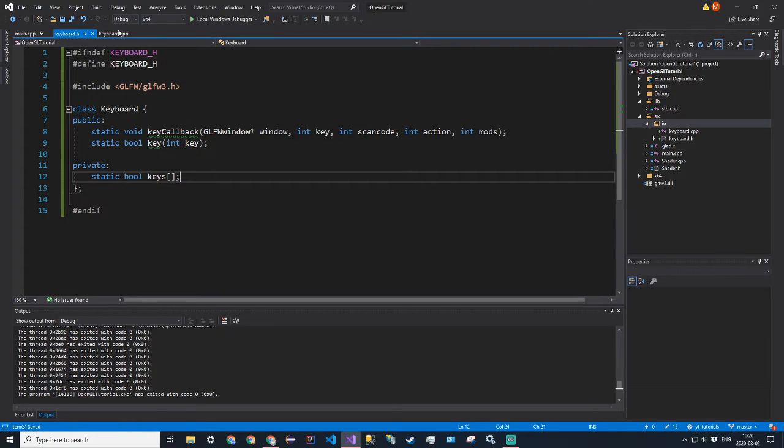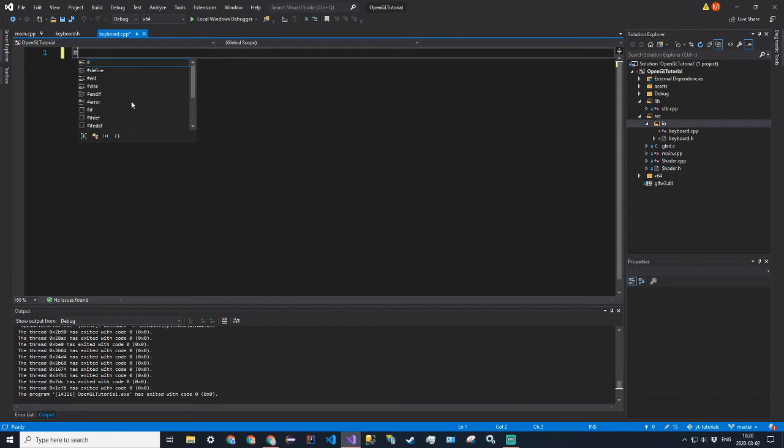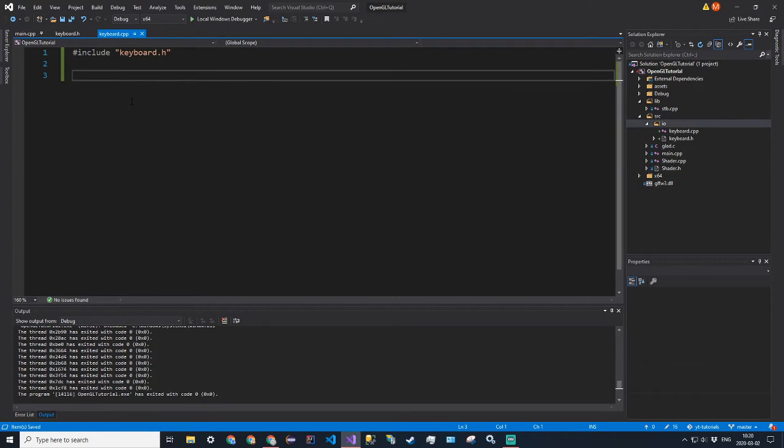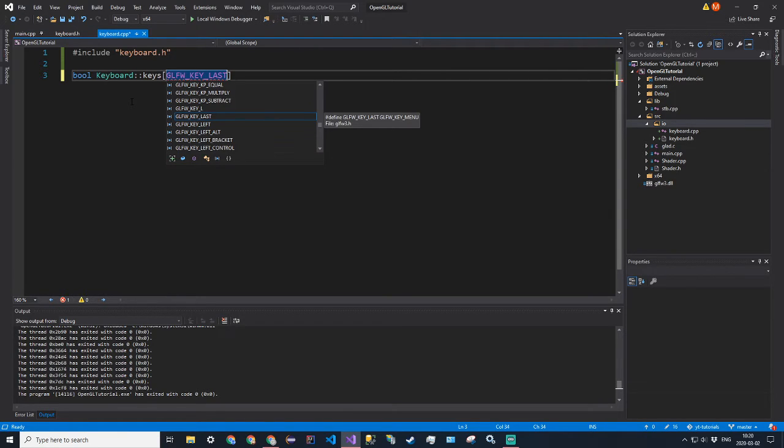Alright, now in keyboard.cpp, we're going to go ahead and include the header. Because our variables are static, we have to define them in a source file. So the way we're going to do this is bool Keyboard::keys, and then it's going to be the size of GLFW_KEY_LAST. That's a macro that just says how many keys there are, and we're just going to initialize all of them to 0 or false.